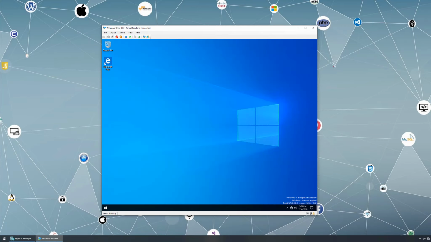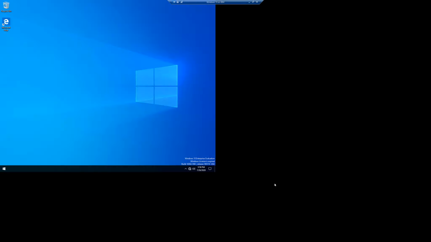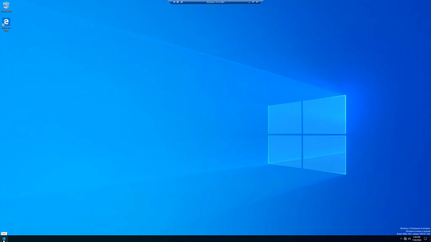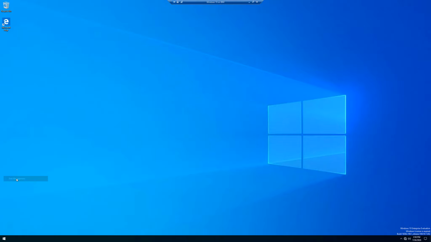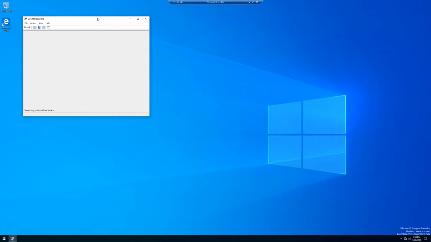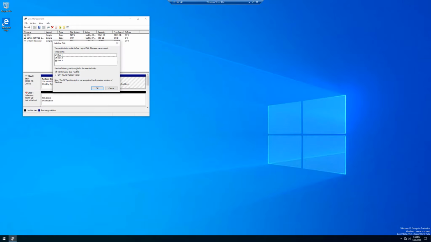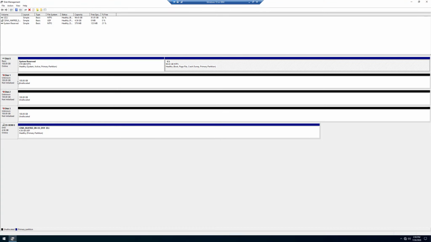Alright, so as we can see, our Windows 10 virtual machine is up and running. And let's go ahead and change the window to the full screen. And then let's open disk management. We can right click start menu, disk management, to show you guys the 3 VHDs that we just added. So I'm going to click cancel. Here we can see the 3 virtual hard disks.